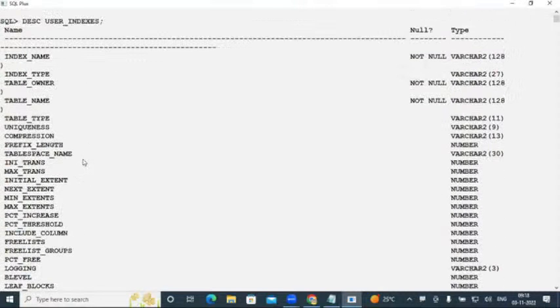Okay, so on which table and next data dictionary here, observe USER_INDEXES. With the help of this USER_INDEXES, what I can see is my index type. That means which type of index you created. Is it B-tree or bitmap? Which type of index did you create?